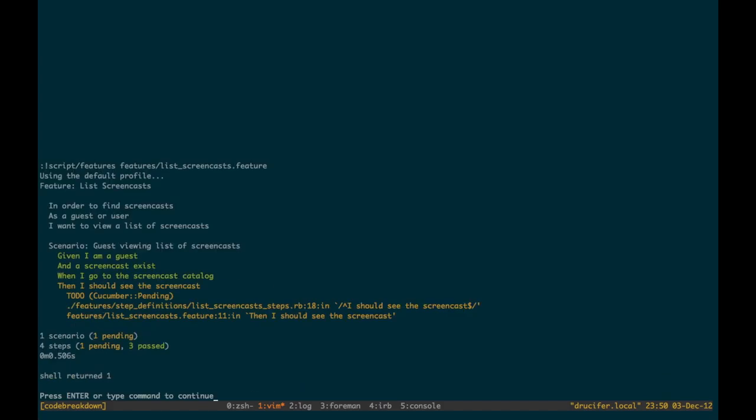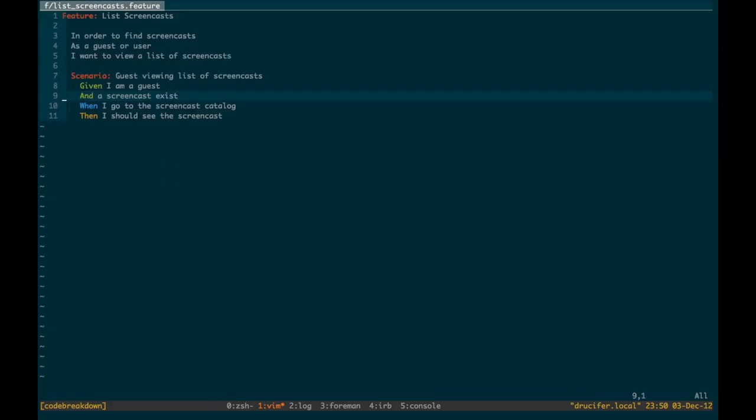In general, I try to do the smallest amount of code possible to make the tests pass. That forces me to refactor the tests to have better coverage, and forces me to do the proper implementation. That's generally what you want to do in terms of BDD. So if we look here, now we got past when I go to the screencast catalog. Now we're at the last scenario step, which is then I should see the screencast. So we are actually at our expectation.